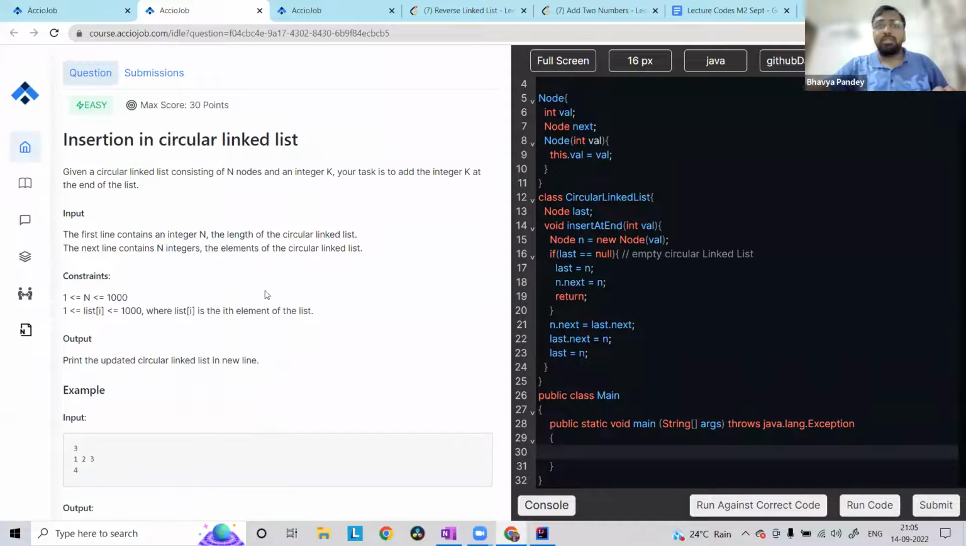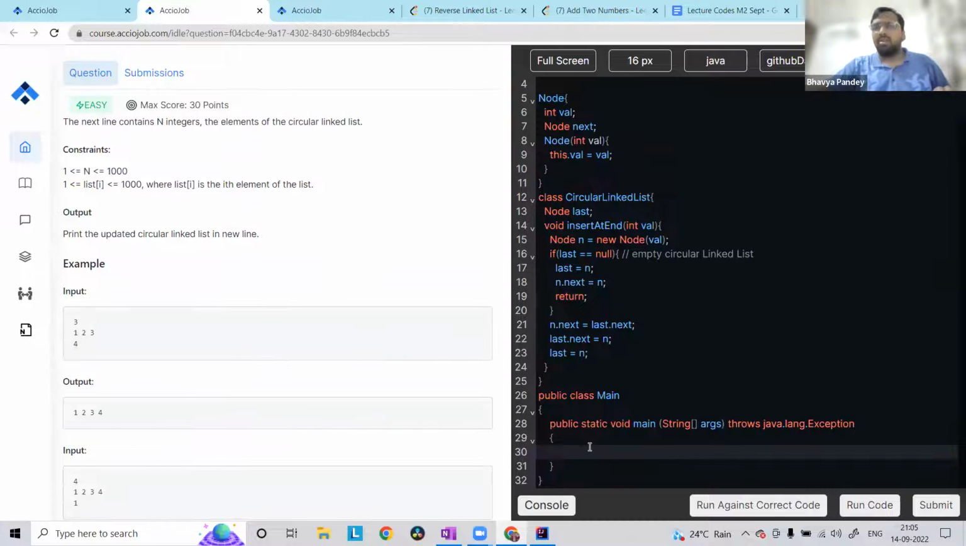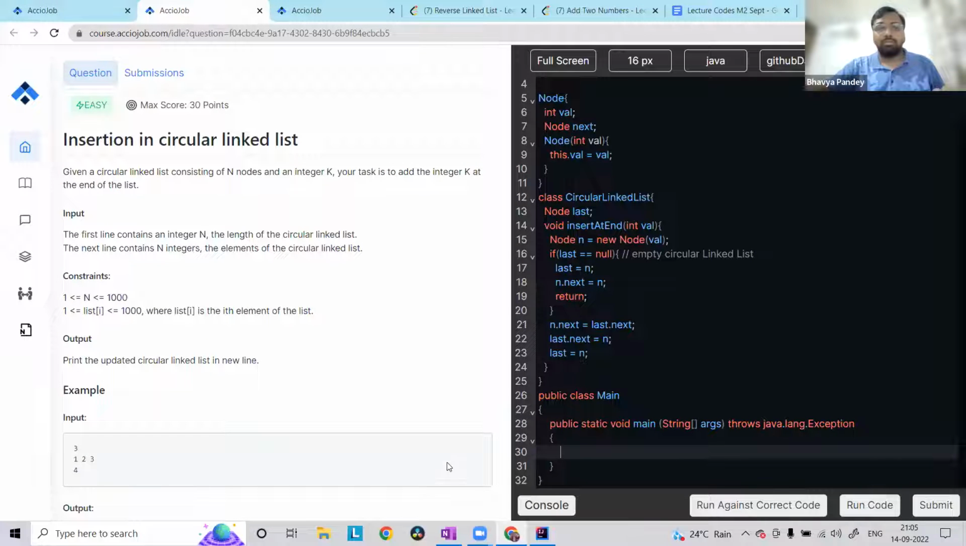Let's take the inputs. So what are they giving us? First, they are giving us the number of items in the linked list. Then they are giving us the items of the linked list, and then they are giving us another integer to add. Pretty straightforward. I will go ahead and do it, but before that, do you have any doubt? Let me allow you to check. Till then, let me just create that poll also.